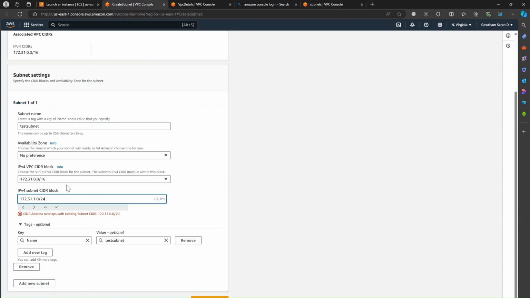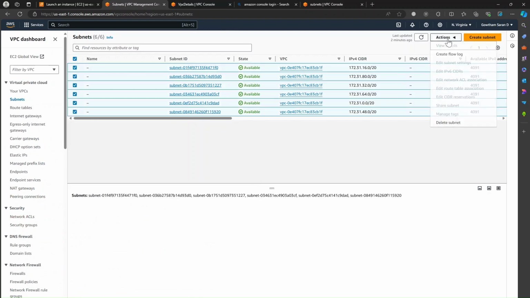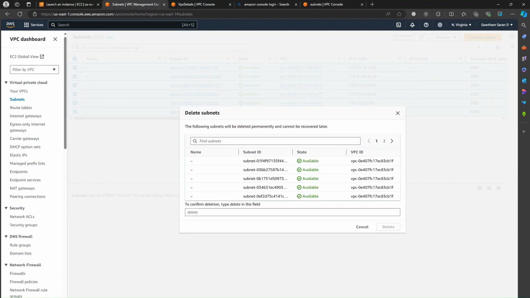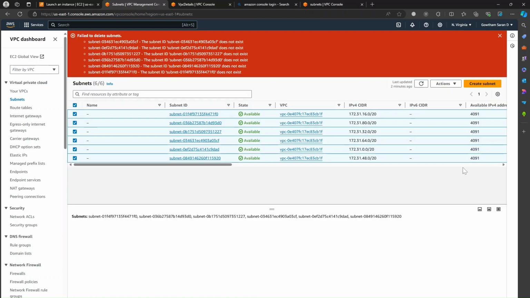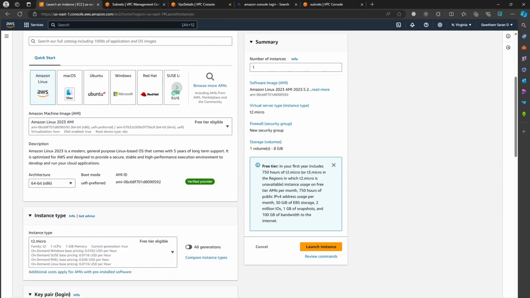Then just go back to the console. Just delete, use /24 and then start to create the subnet. It still says overlaps because it is still deleting. So just click delete, select and delete subnet. It should have been deleted already, but it is not yet updated. So now you can see the subnet does not exist. Since it is already deleted, we'll go back to that instance.